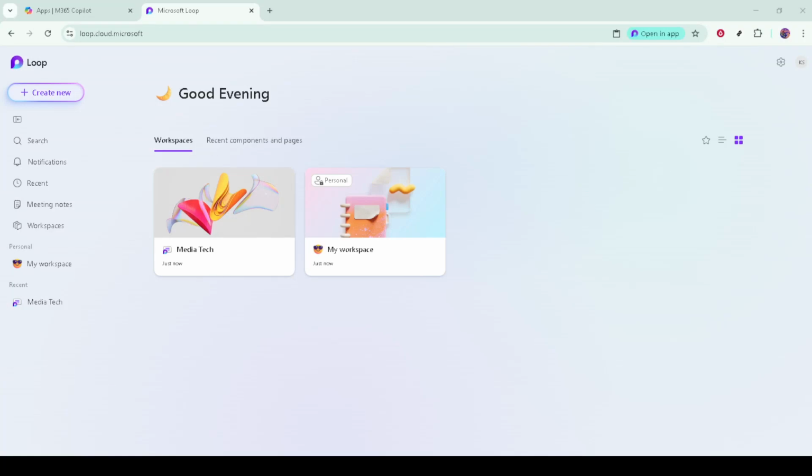In today's video, I'm going to teach you how to use Microsoft Loop to improve workflow. Think of Microsoft Loop as a flexible home base for your projects where plans, notes, tasks, and resources stay connected and up to date no matter where your team is working.